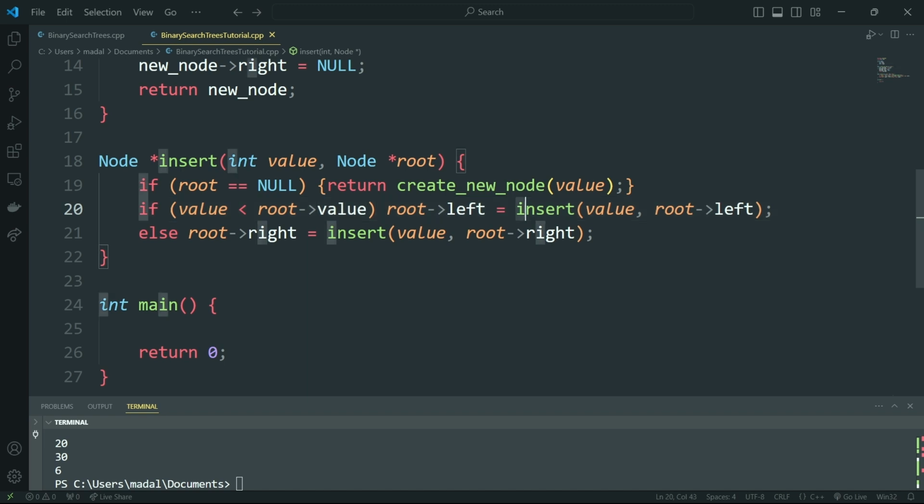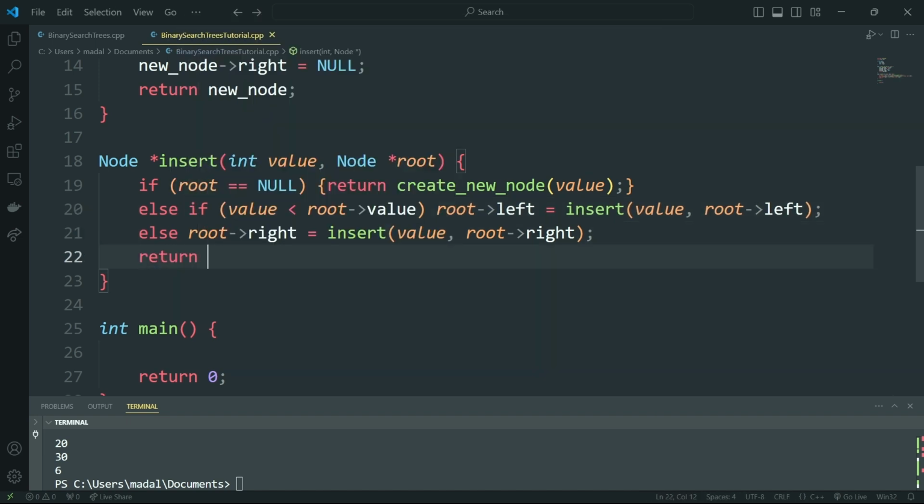So I'm essentially going to recall insert in a recursive manner with the same value, but this time I'm going to insert it at the left of the root. So I'm going to put it at the left subtree. And otherwise, it means that the value is greater than the root. So I'm going to say that the right child of the root is going to equal insert the same value, but at the right side of the root. All right, that's all this does. And I'm actually going to turn this into an else if. Now, in the end, I'm just going to return here the root. Okay, so this is going to be our insert function.